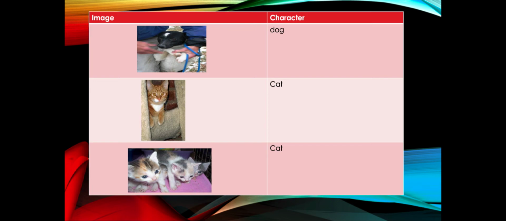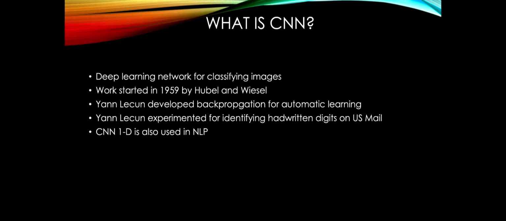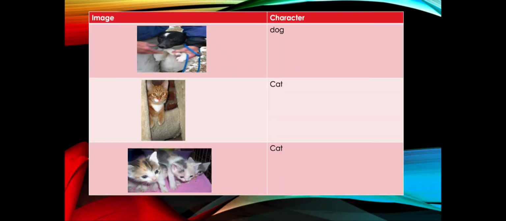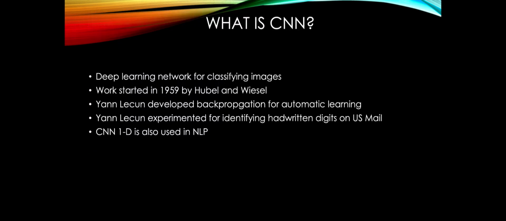So we are going to train a machine to classify which image is a dog and which image is a cat. For us as human beings, it's very easy to classify those images, but for a machine, it's not that easy. So we need to train our machines to classify the images into dogs and cats. That is what we are going to do in this particular course. So what is a CNN? It stands for convolutional neural network.